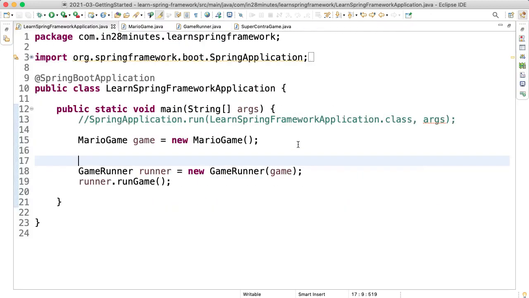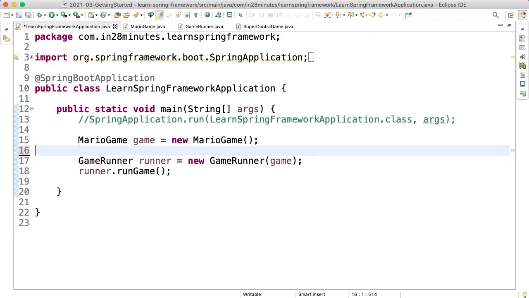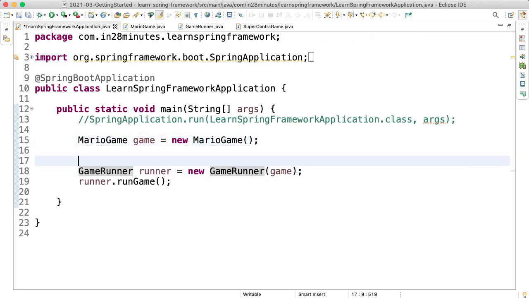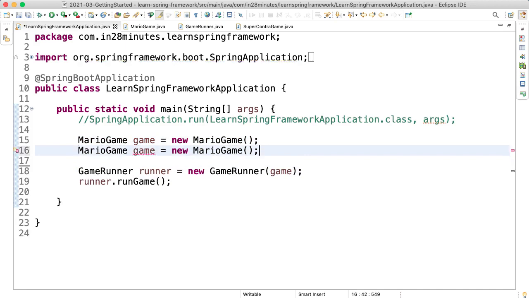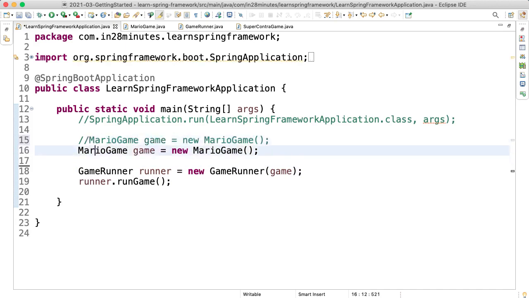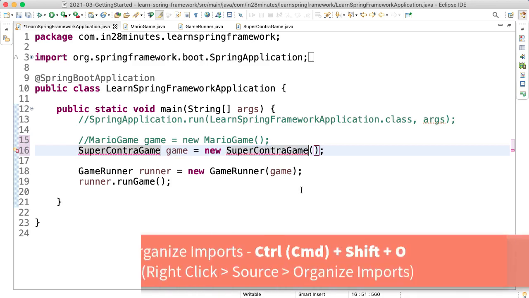Now, let's say I would want to switch the game runner to use this Super Contra game. Instead of the Mario game, we would want to be able to use the Super Contra game. Let's see what is involved in doing that. So I have to go Mario game is equal to, I'll comment this Mario game, and instead of Mario game, let's try and use Super Contra. So Super Contra game is equal to new Super Contra game. Will it work? It's giving me a compilation error.